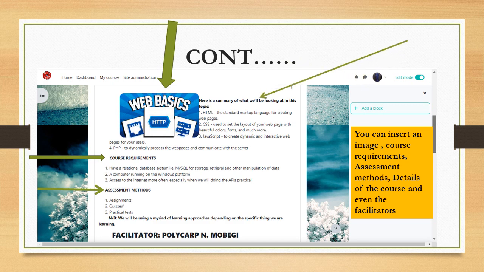Also we have added what we call the course details, what the topic entails, what it is all about, and finally we can see the facilitator who is going to take the online audience through the course. That is, the facilitator is Polycarp Mobegi. And that is a very simple way you can add text and media to your online courses.